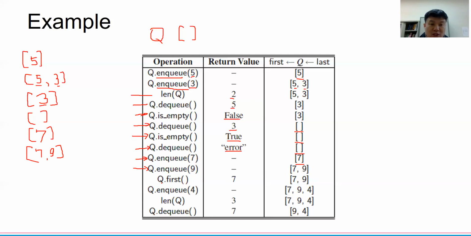I want to check what the first element is. So the first element is 7, so it will return 7. Next, I would like to enqueue 4. So another object will be added, and we will have 7 and then 9 and then 4. Okay, so there will be 3 items. So if you check the length of the queue, then it will be 3.